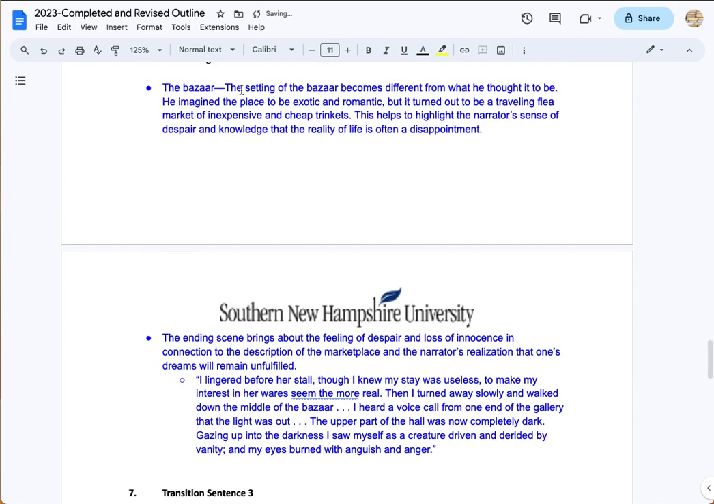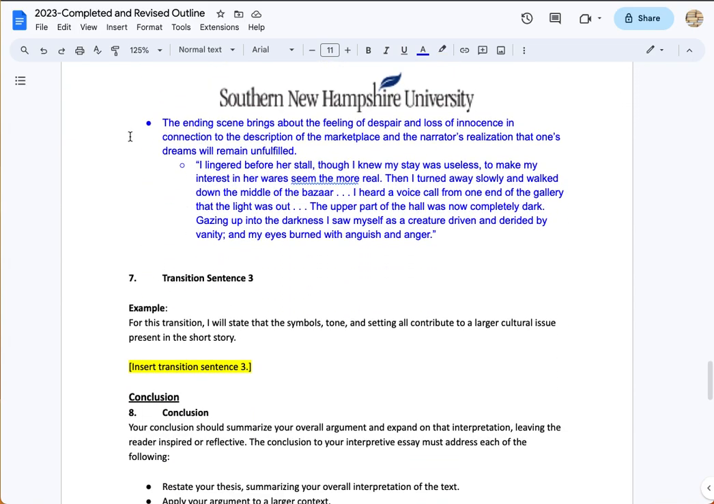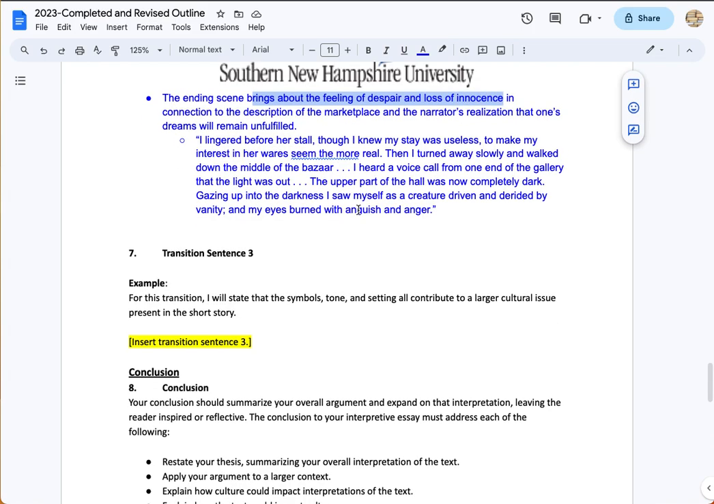My supporting points: the setting of the bazaar becomes different than what he thought it to be. And I connect it to disappointment, despair, things like that. You can read through that at your leisure. And then the ending scene brings about the feeling of despair and loss of innocence. So see, once again, I'm not just saying the ending scene, I'm saying how it relates to my thesis statement. And then I have a quote here that backs it up.